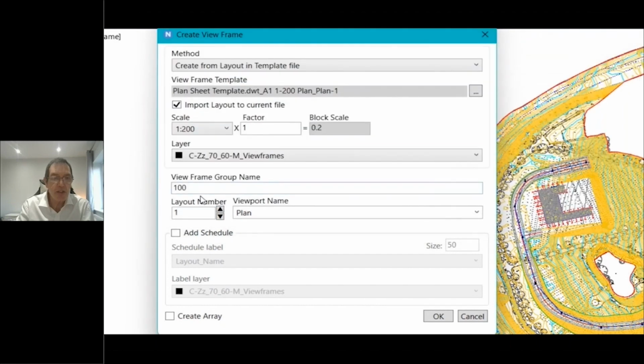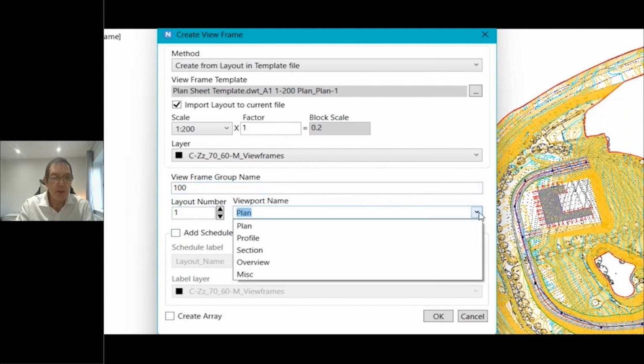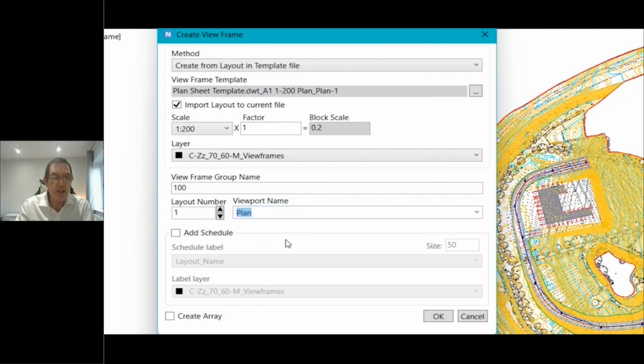The sheets we are generating will have a group name of 100, which describes the sheet series, and each layout will have an incremental number starting at 1. We'll set the viewport name to Plan to match our viewport, and we'll add a label of the sheet number. Finally, we will select Create Array to array a series of sheets across the site.